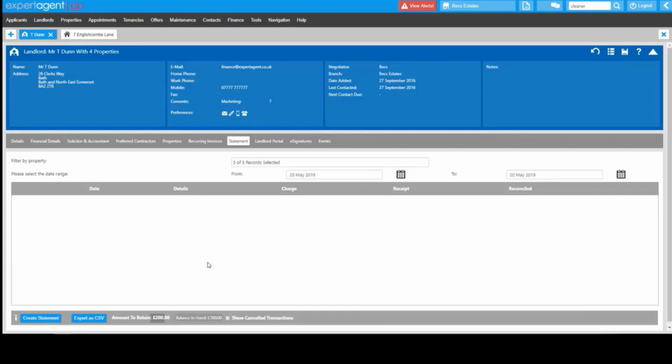Next function we're going to have a look at is cancelling transactions. So if, for example, we've posted that amount in hand for that landlord and we've realised that we've done that incorrectly, we do have the option to cancel that transaction.